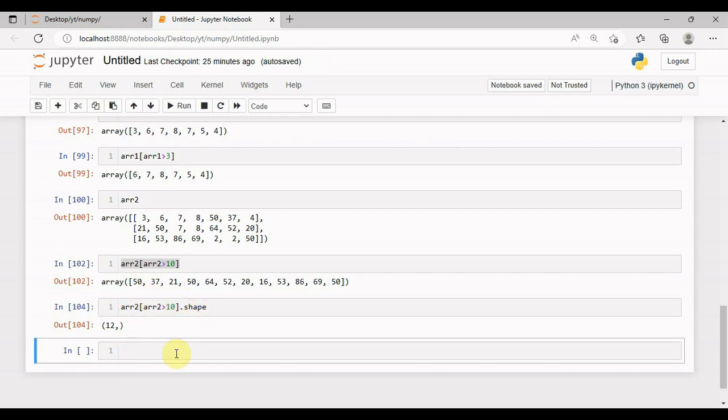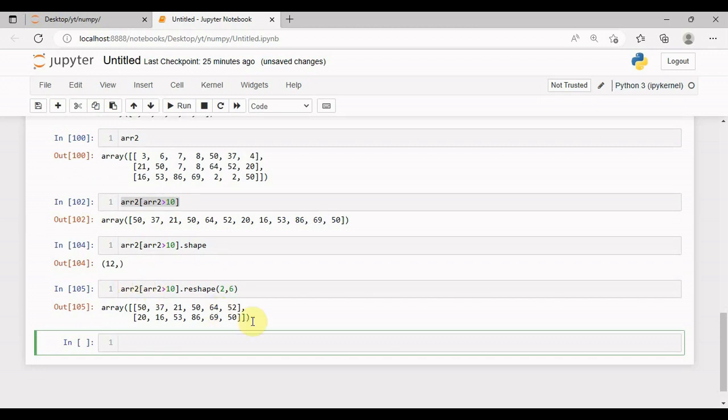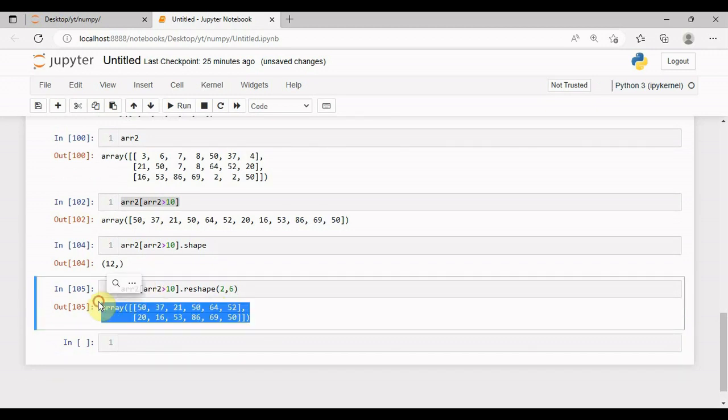We can reshape it back to a 2D array with the reshape function. So let me paste this, dot reshape. And in between brackets, we put the amount of rows and columns that we want. So there are 1, 2, 3, 4, 5, 6, 7, 8, 9, 10, 11, 12 elements. So I'm gonna give this 2 rows and 6 columns. And let's run that. And now you see our array has been reshaped.